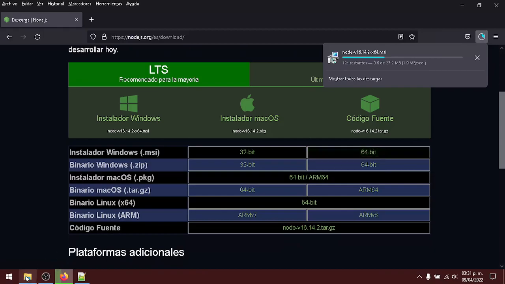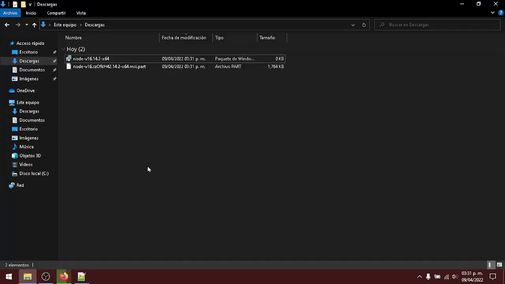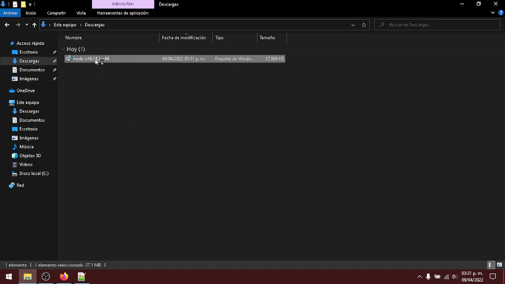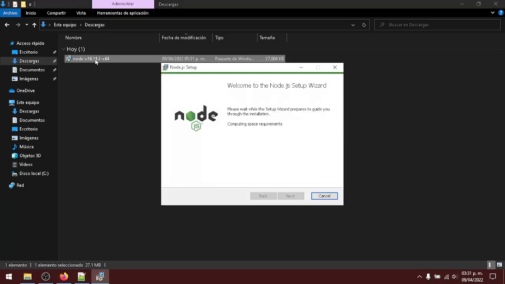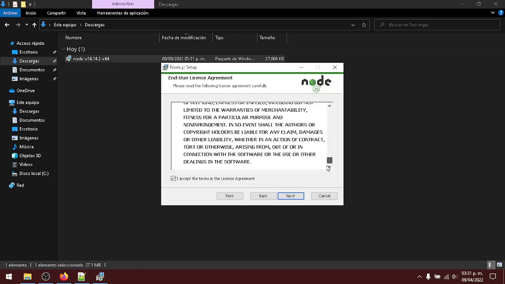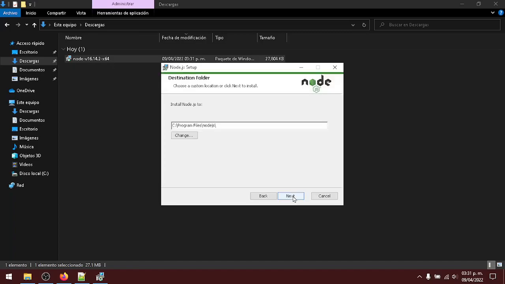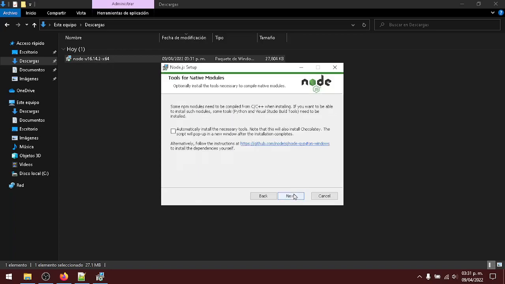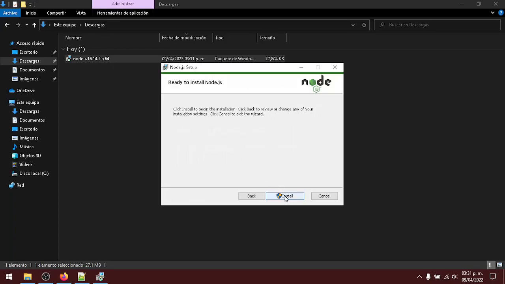And once it is downloaded, I'm going to execute it. Here we will be installing Node.js and also npm. We are going to use both of them. Here you have the license agreement, so you can read it, no problem. Choose your location. Here we have npm package manager, that's what we need. I don't think that's necessary. Continue and install.